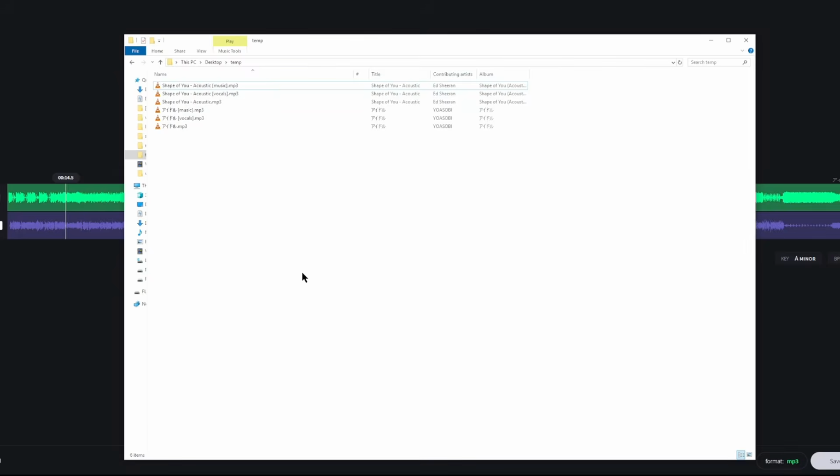The next step is we're going to use an AI tool to convert the vocals into someone else's voice, and then glue it back into the instrumentals. But first, we need to find someone's voice to convert to.